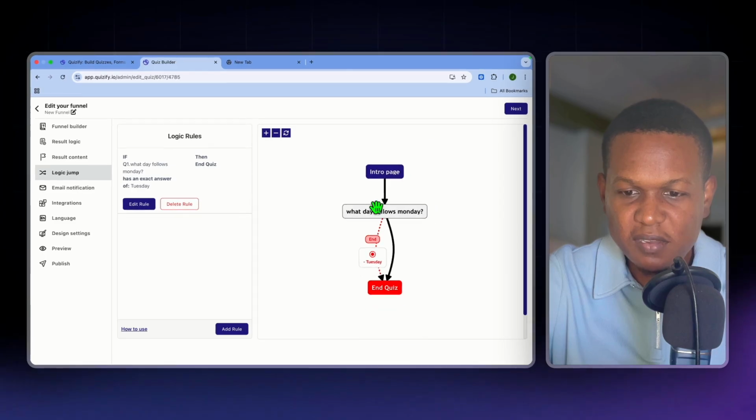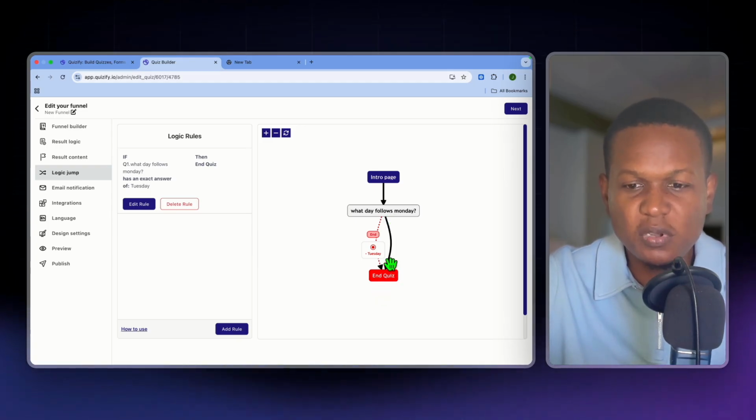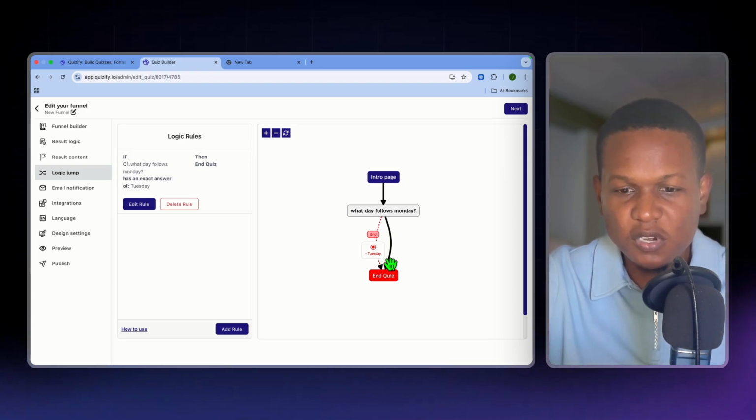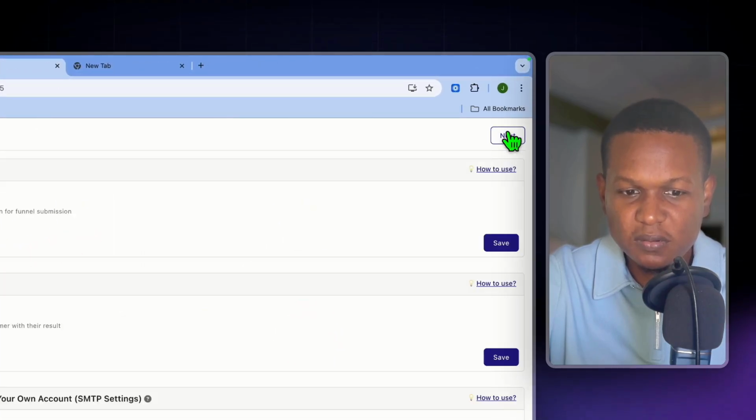So you can see right there, if they were to answer Tuesday, it would end the funnel. If they were to answer Monday, it would continue. So if we added more questions, it would continue it. So that's how you'll be able to set up the logic flow. Once you're finished and it is to your liking, you'll tap on next once more.